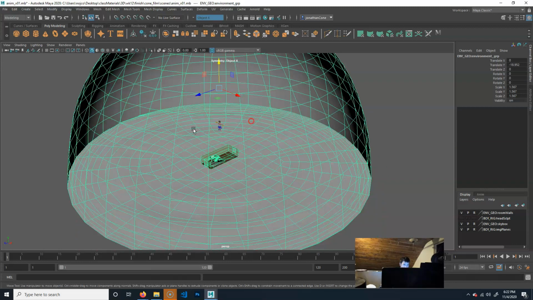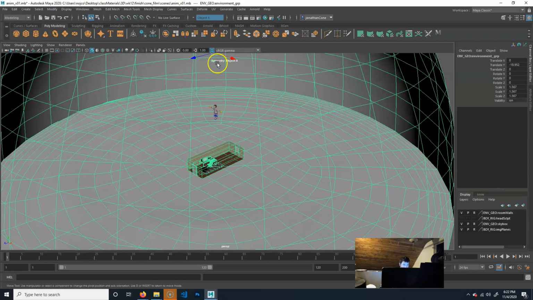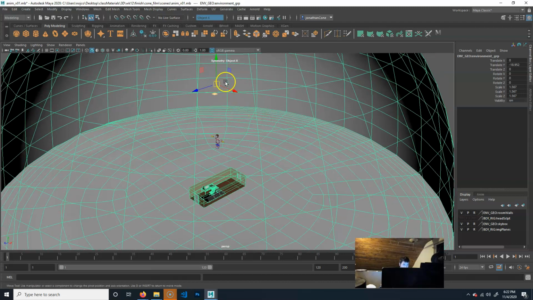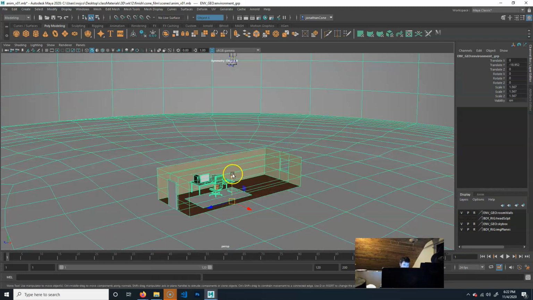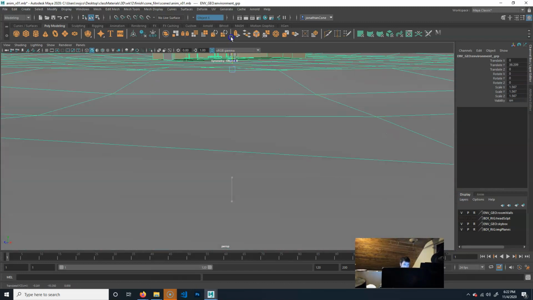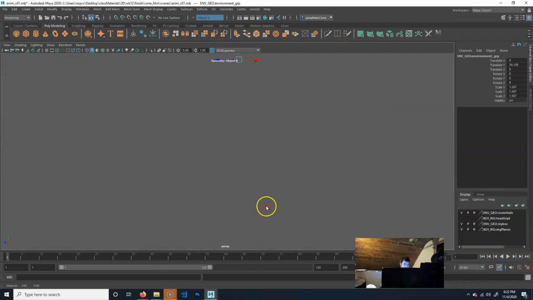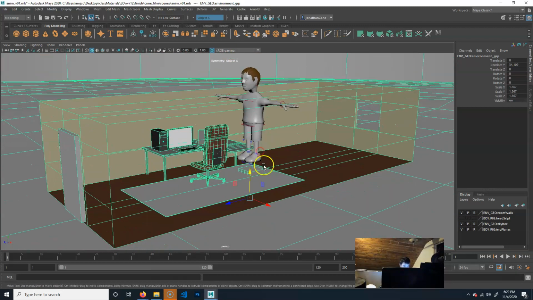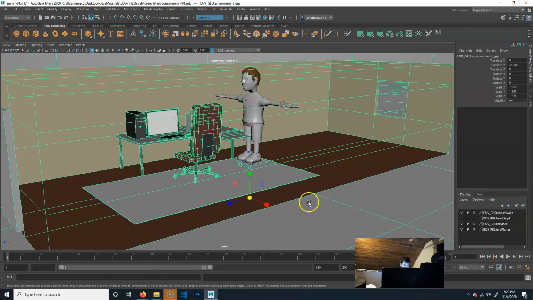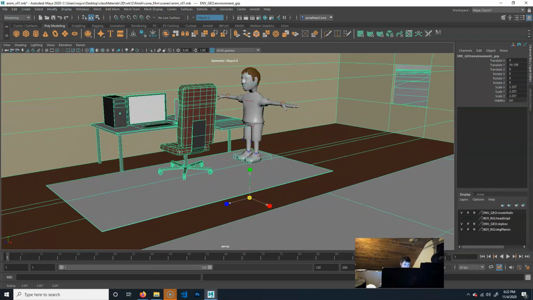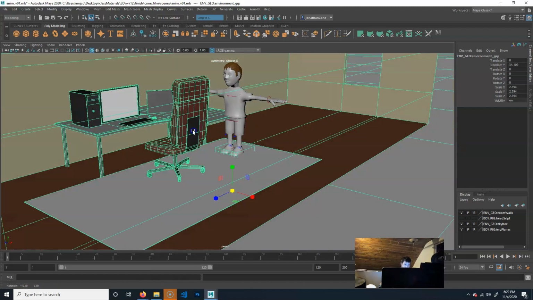Actually, you know what I'm going to do? I'm going to hold D and move the pivot down so it's a little bit easier to work with, so that I don't have to be way over there. And let's move this up like this. And let's scale it again. Yeah. And scale again. Yeah.